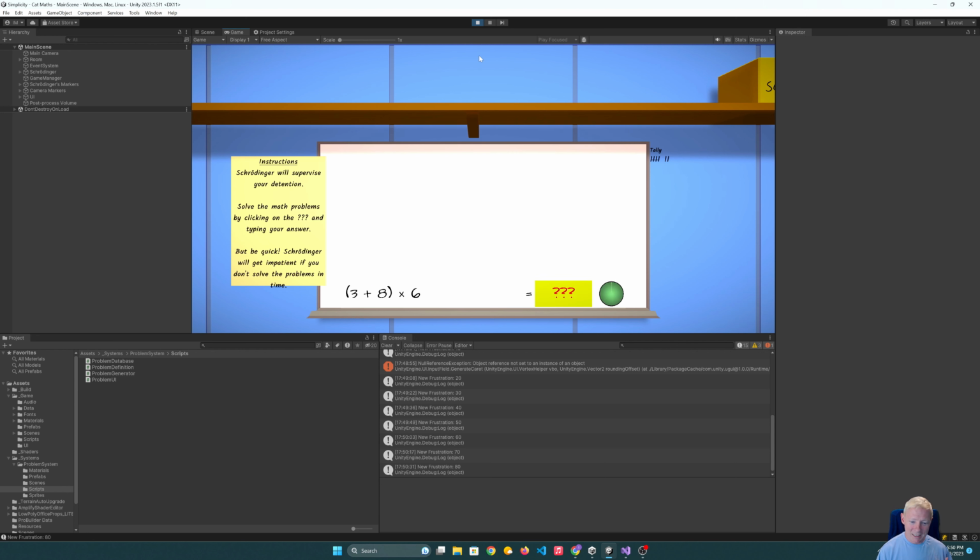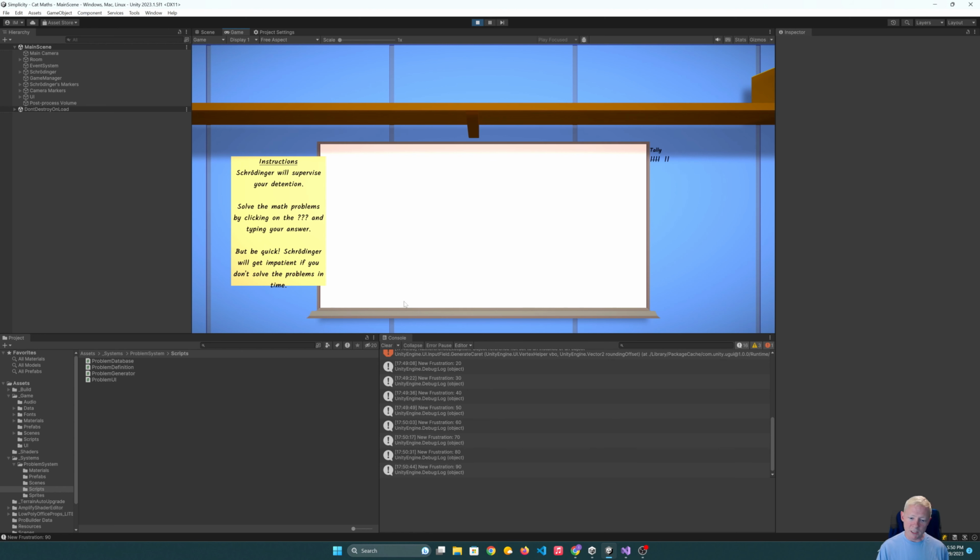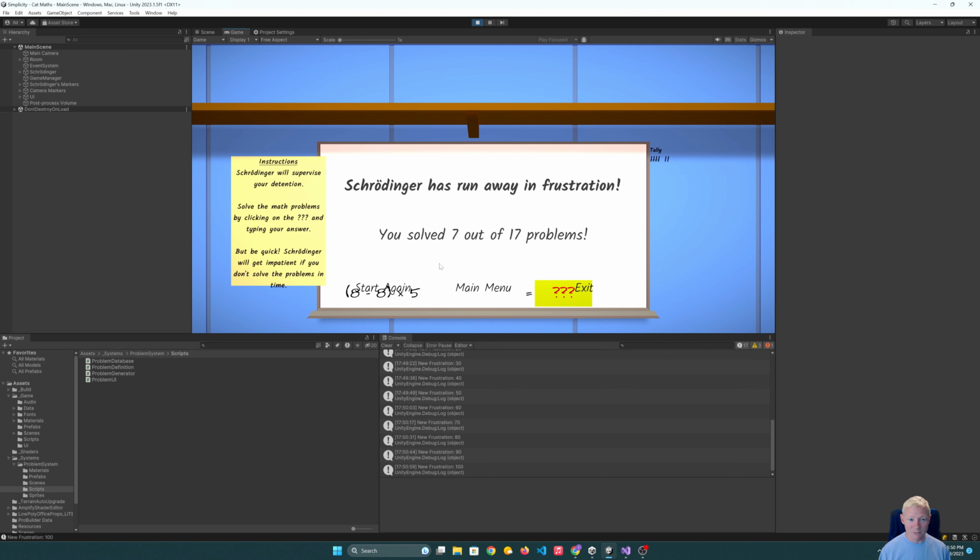So as it continues, Schrödinger gets progressively more frustrated with your inability to solve the problems. And they do ramp up. You do get multiplication. I intentionally didn't have division because I didn't want to have to deal with non-integer numbers. That was a very, very deliberate choice. And so then when you eventually fail, well, I probably need to adjust the speed of that.